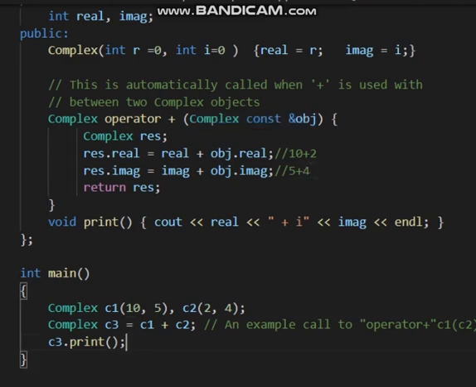If we print c3 using the print function, we will get the output 12 plus i into 9. Okay, 12 plus i into 9. This is for plus operator overloading.